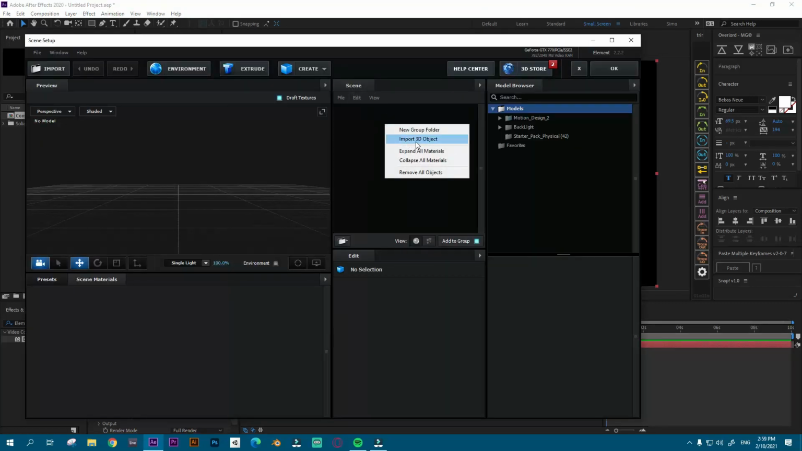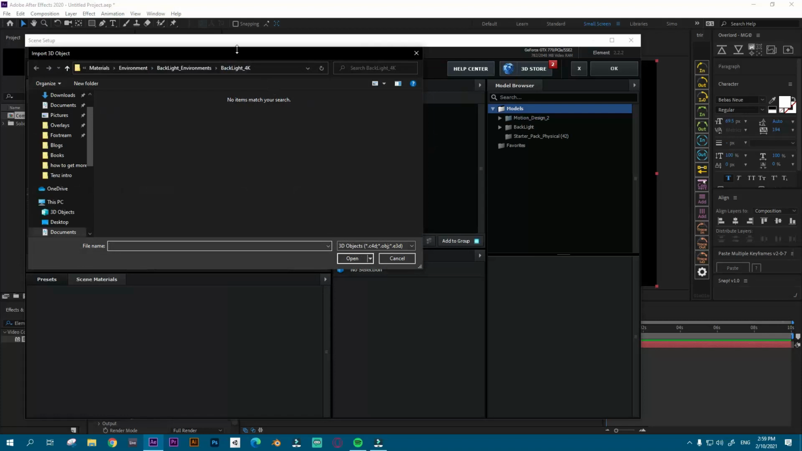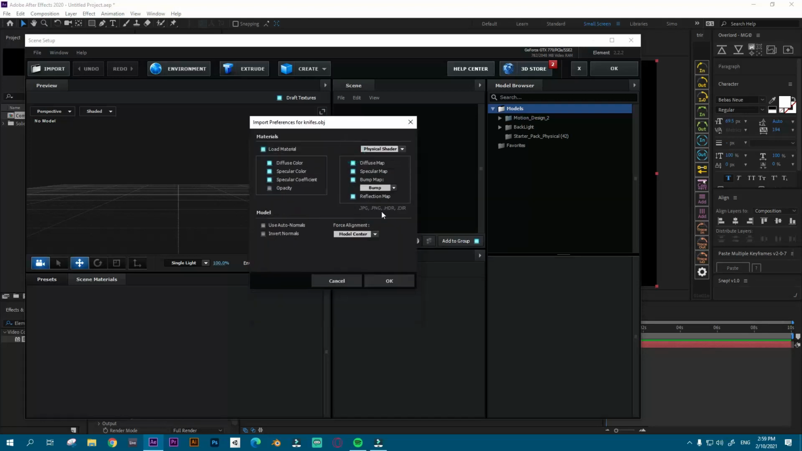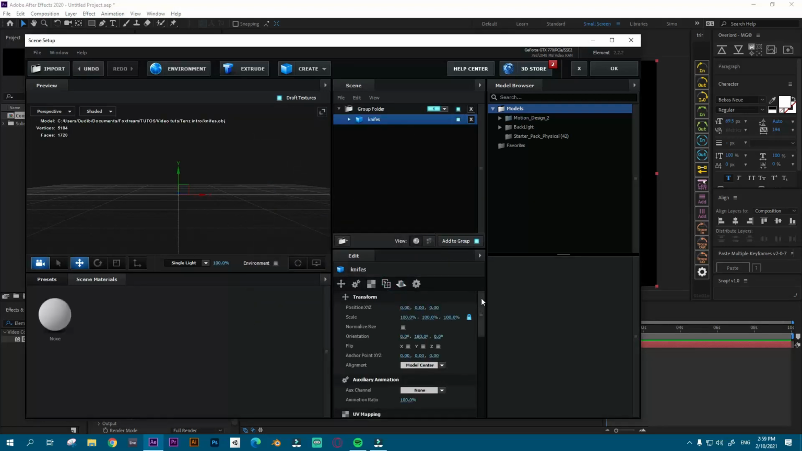In the scene, we're going to right click and import 3D object. We're going to choose the knife. Now nothing appears, so we have to click on normalize size. Now let's switch the view from the material view to the mesh view, and let's duplicate this one. Expand this and let's hide this one. Expand this and let's hide this too.